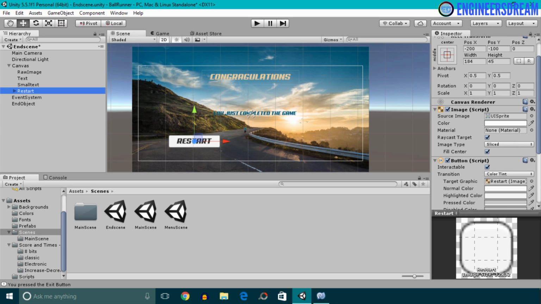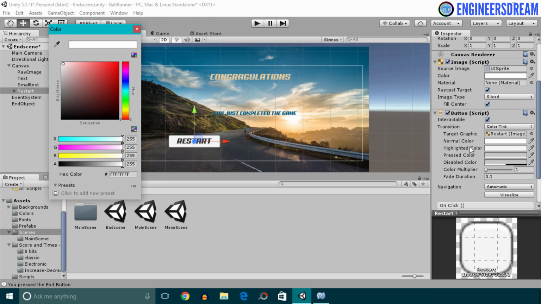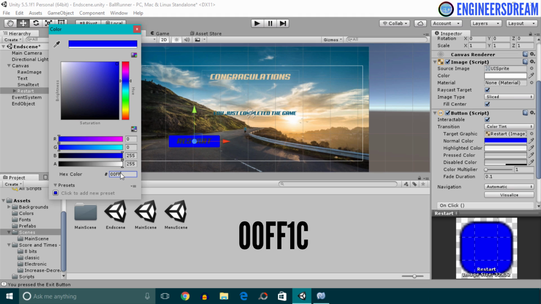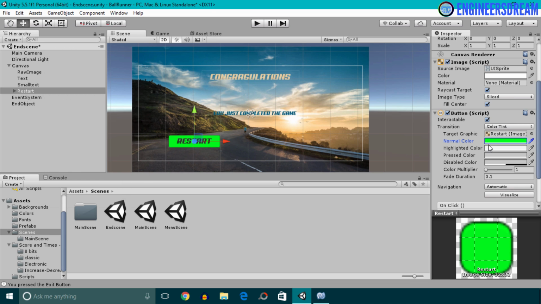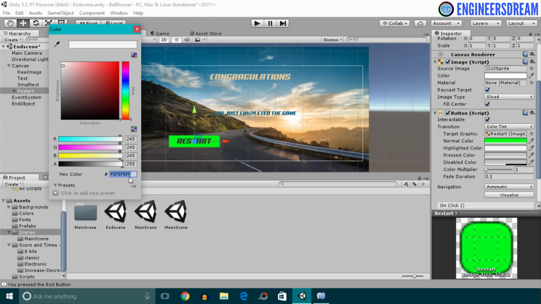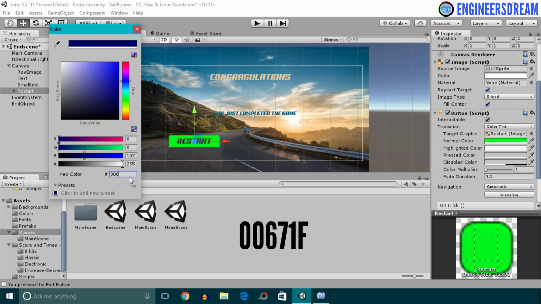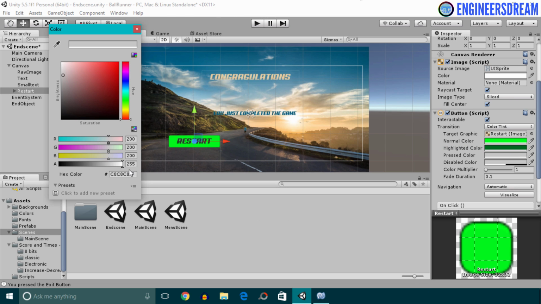Next, let's change the colors of this button. So I'll select the restart button and for the normal color, I'll give this a hex value of 00FF1C. Okay, so 00FF1C hex code basically corresponds to the green color. Okay, now for the highlighted color, I'll give this a hex value of 00671F. Okay, so this hex code basically corresponds to a dark green color. And at the last, for the pressed color, I'll give this a hex value of C5A500. So this hex code basically corresponds to yellow color.